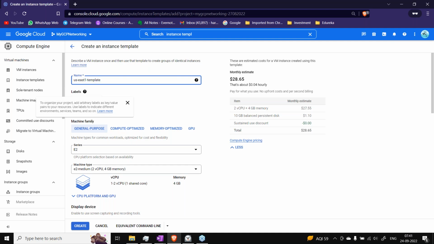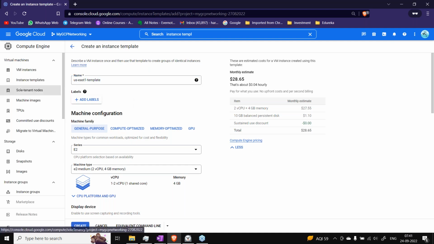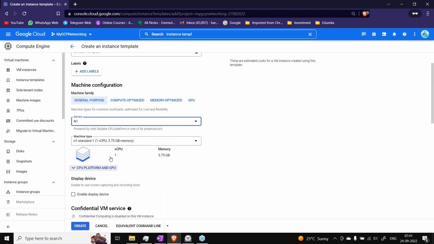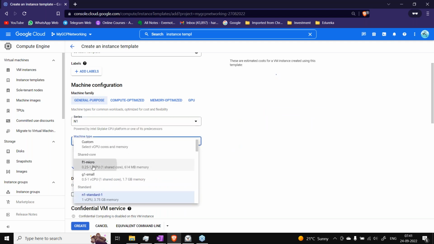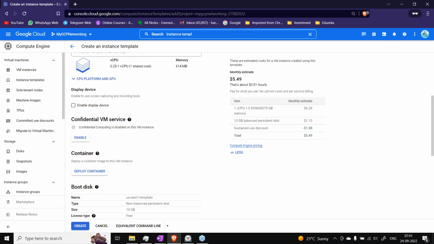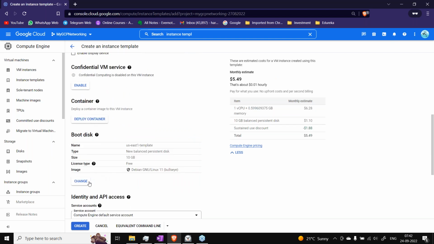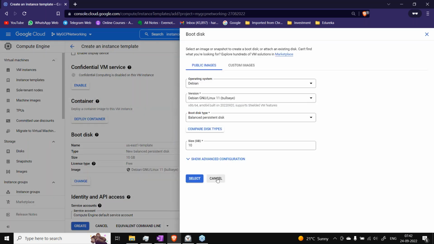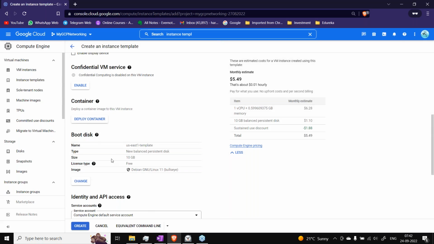What is the difference that you see? I'm just giving a name. Then I can also add a label. I can select all these machine families. I can go for, like we have done multiple times, N1, F1 micro. Then I can do all these things, also the boot disk. I can change the OS as well, right? So all these things I can do.